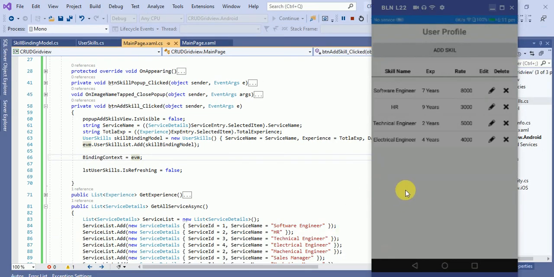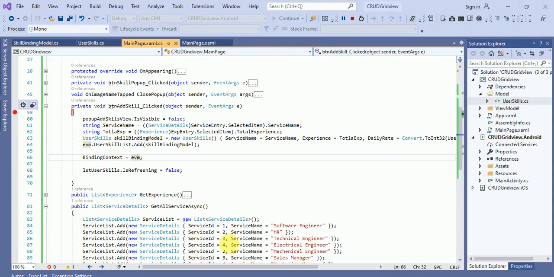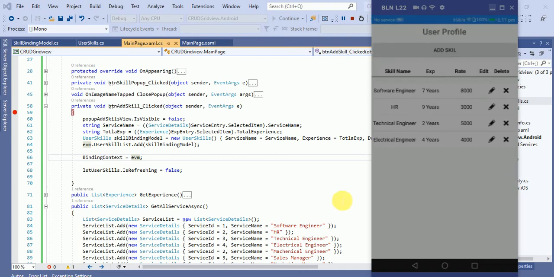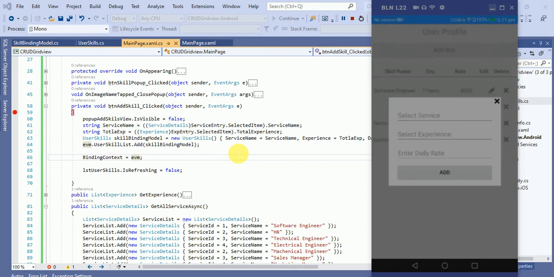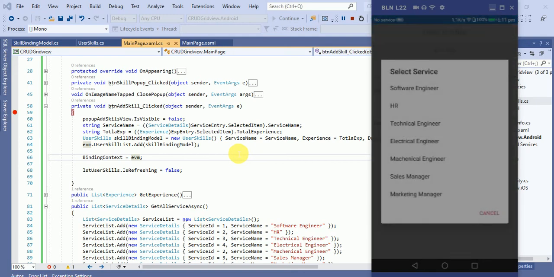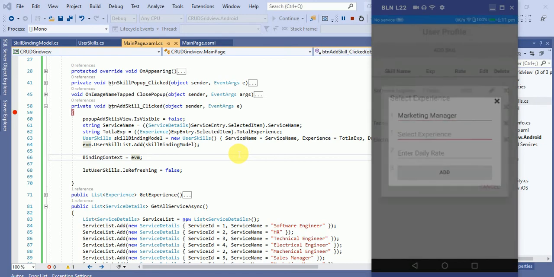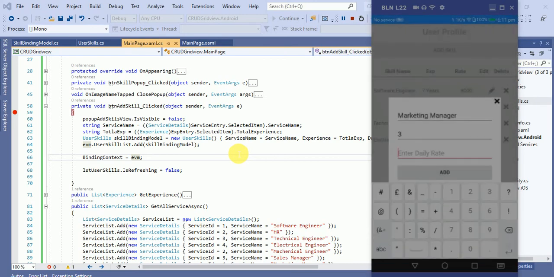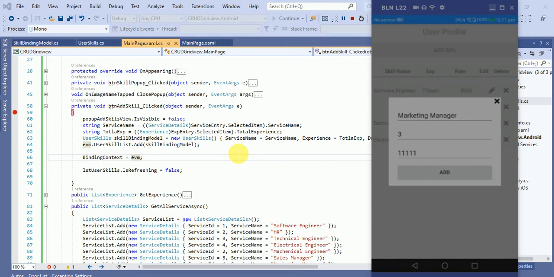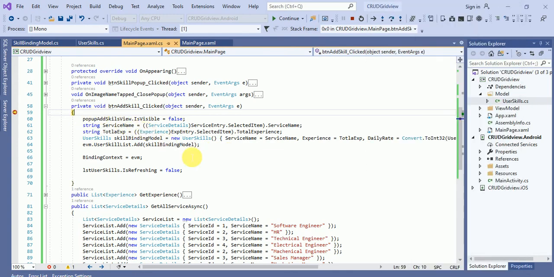Fine. So I will just click on the add skill, and I want to hit a debugger over here so that you can better understand what I'm doing over here. Okay, so let's click on add skill button, select marketing manager, and total experience 3 year and rate equals to 11111. Okay, just hit the add button. So here you can see the debugger has come over here. Okay, now press the F10 and see what's happening.